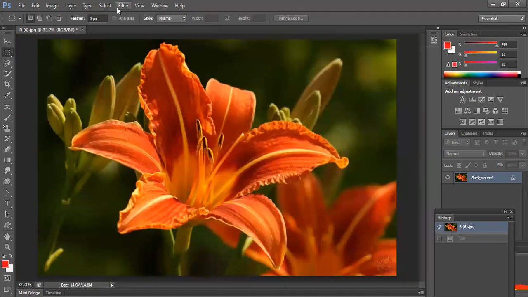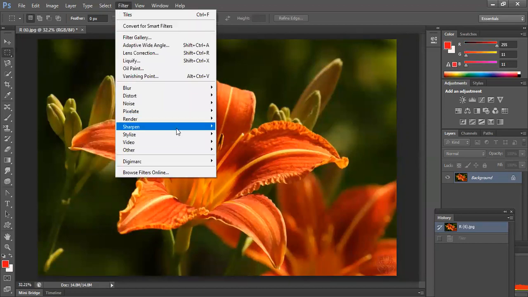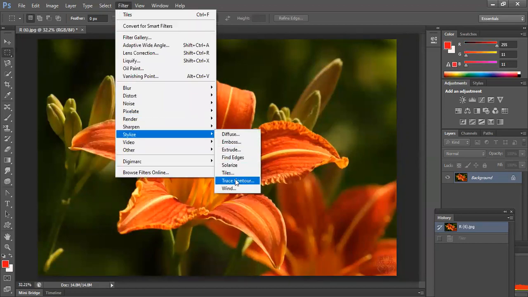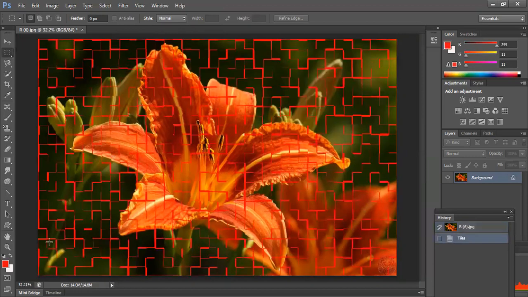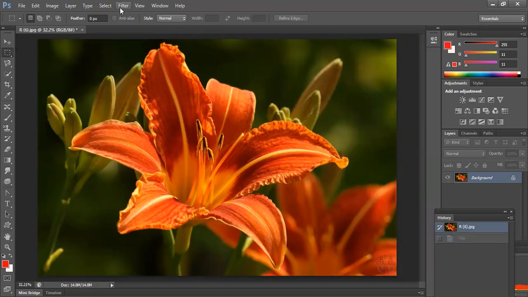And again, we move to filter, and click on the slice option. And here we use which option? Tiles option. But here we choose what? Foreground color. Just click on foreground color. We will get the foreground color like this. The foreground color is red. That's why it's coming like red color between the blocks. Clear here?